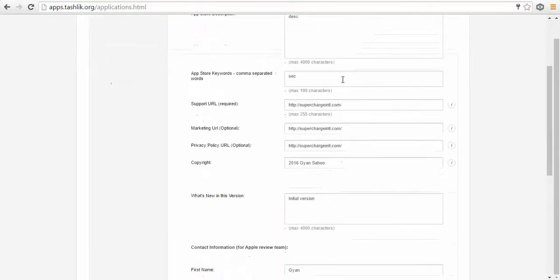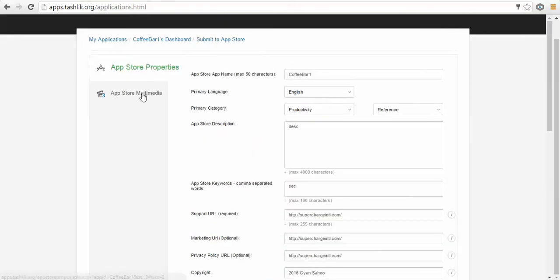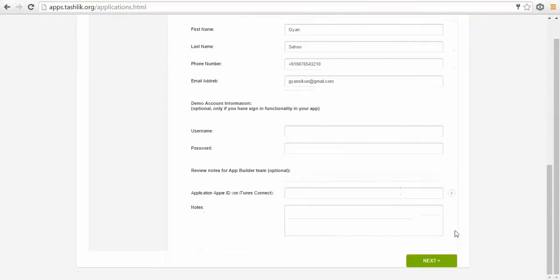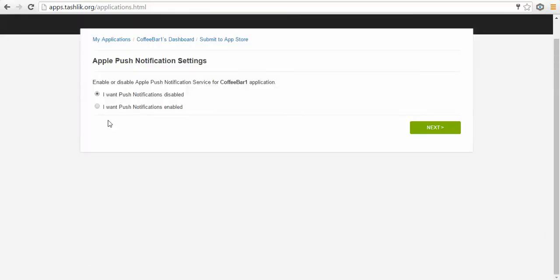This is the app store properties that we had filled in the earlier videos. Then this is the app multimedia icon which we had done. If you have done it, okay, otherwise you can fill it here also, then click next. Okay, this is about push notifications. If you want the push notification disabled, then just click here. Otherwise, if you want to enable push notification, then click here, then click next.